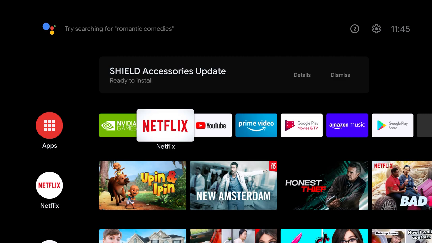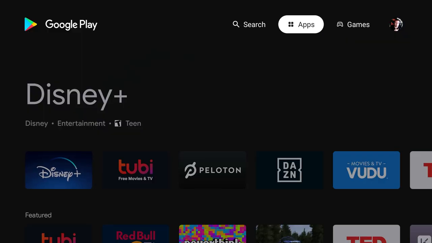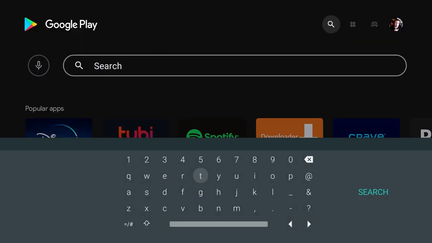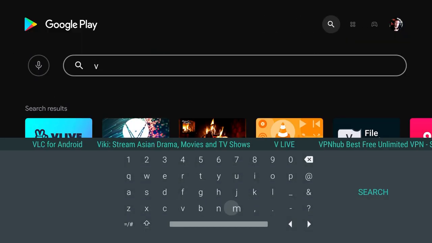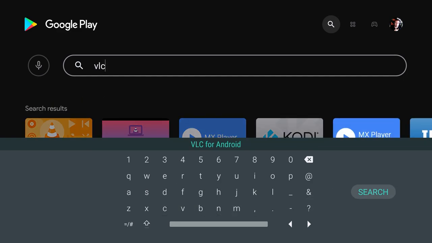All right, so the first thing we're going to need to do is install VLC on our device. Now there's two ways you can do this. You can go straight to the Google Play Store, click on it, and of course just type it in at the top and you'll be able to get VLC right away on your device. Probably the easiest way to do it. There is another way which we're gonna go over right now.